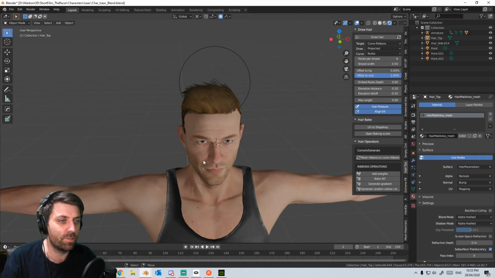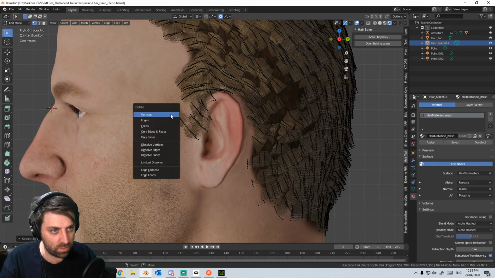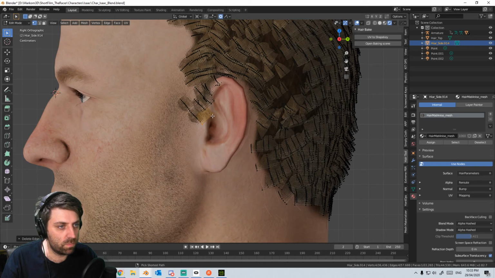All right. Let's now do the beard, which I'm slightly regretting, but it needs to be done. I don't know what you're doing. I don't like the cut of your jib. Delete vertices.